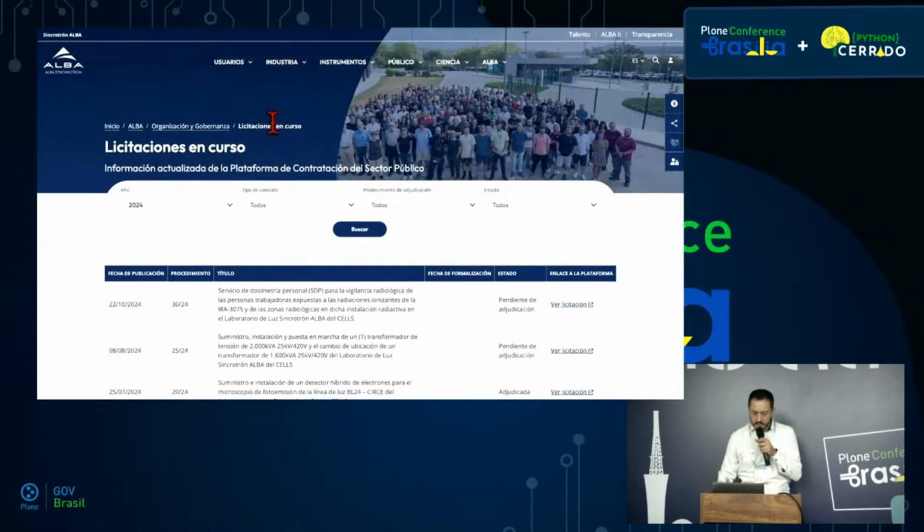Then we did several integrations. This one is to show the tenders. Here is an integration with the Open Data Portal of the Spanish government to show the tenders that they have published here on the website.